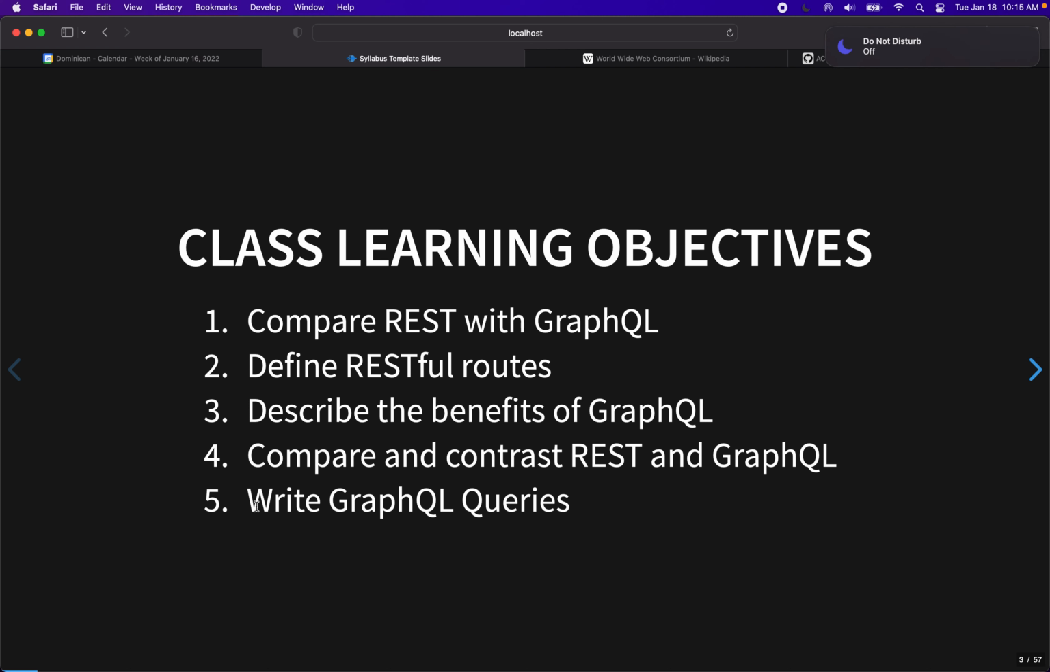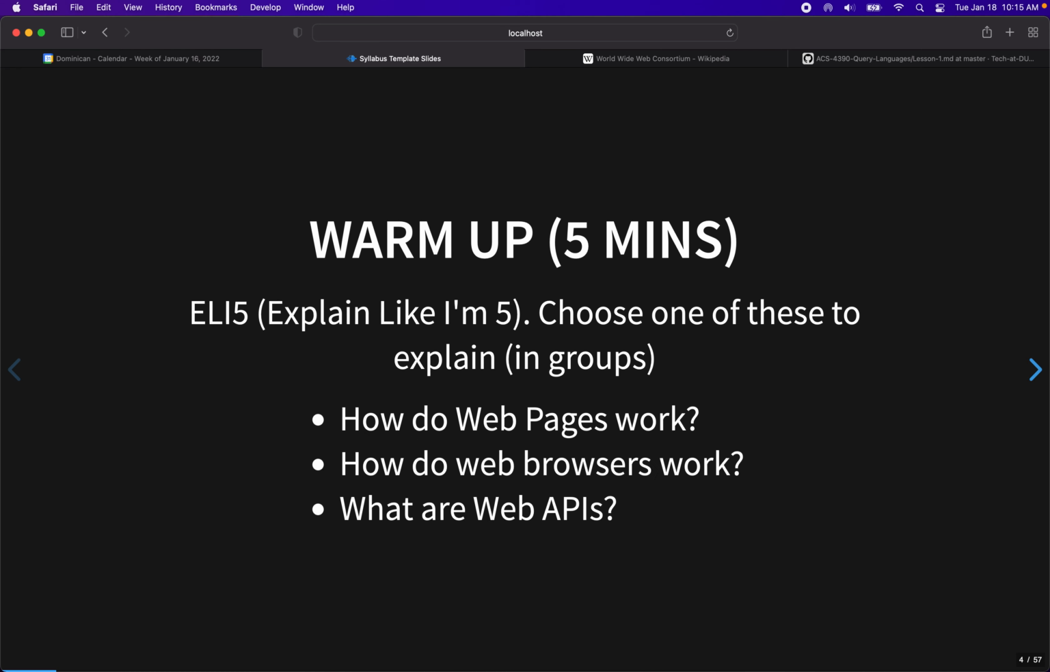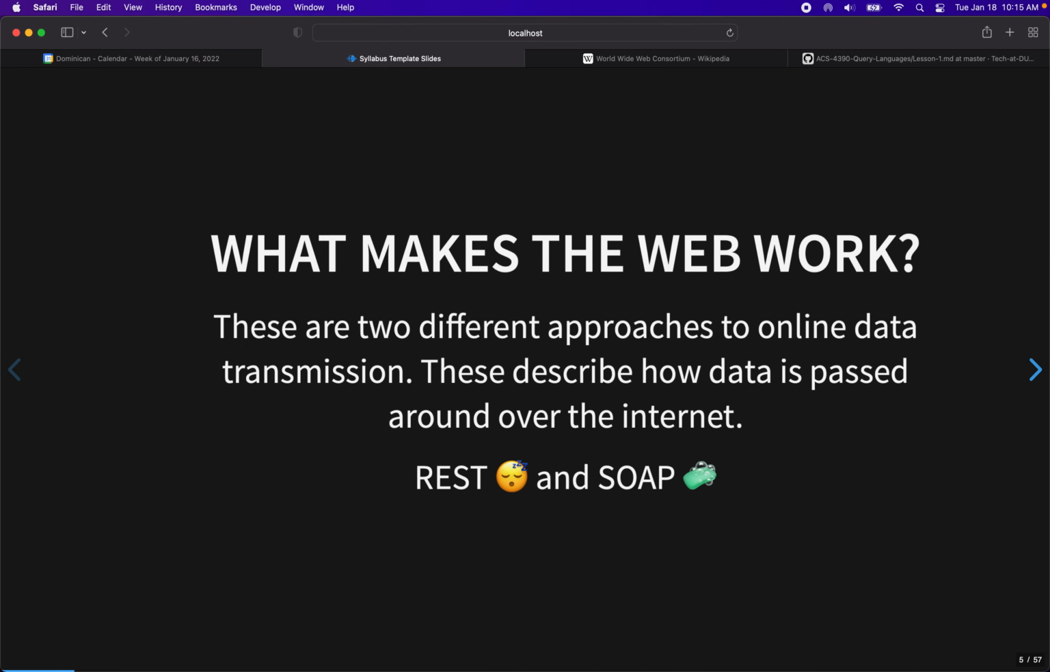The other thing we're going to do is write some GraphQL queries. We're going to write some GraphQL queries today, and that'll be fun. We'll play with the GraphQL language. And GraphQL is a little more than just the language, as we'll learn. In class, we'll do this exercise where everybody will explain how the internet works as if I'm 5 years old. We'll skip that slide for now.